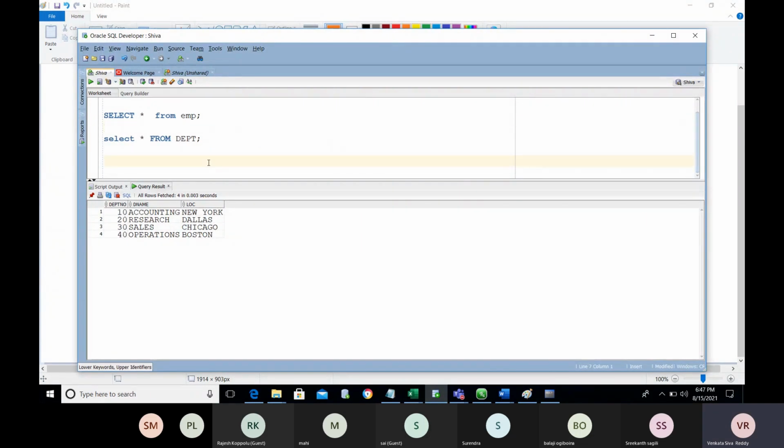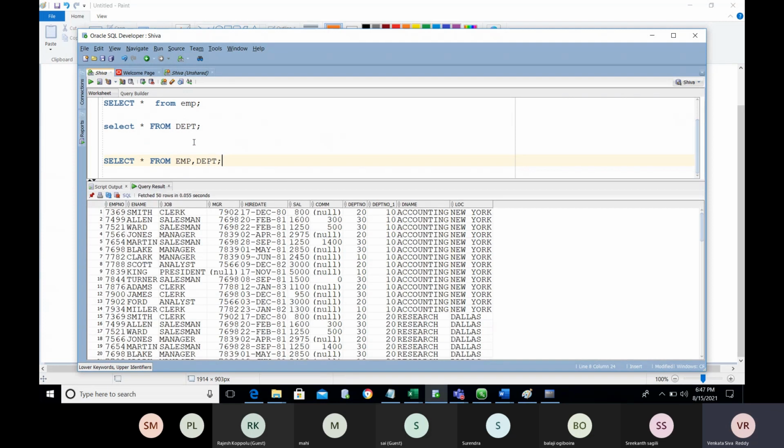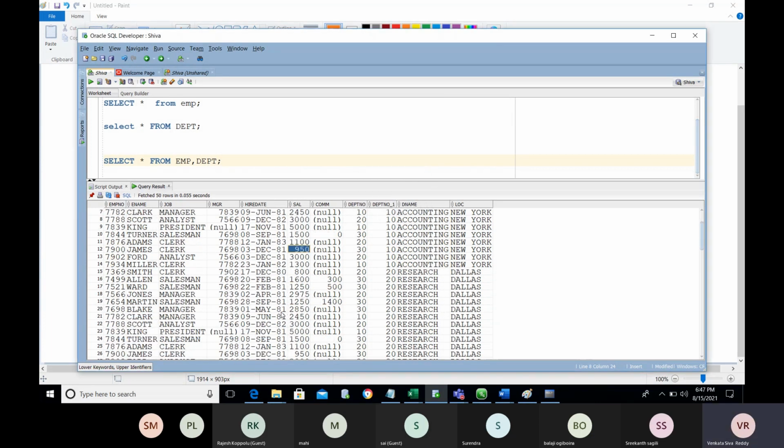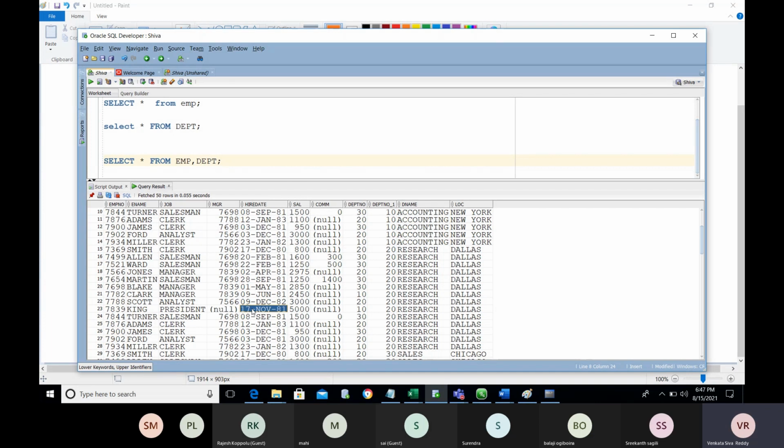14 and 4. If I try to open the data using 2 tables, EMP table, comma, DEPT table, see how many records we are getting here? 56. Do you have that many rows in all the tables? You don't. You are getting some duplicate information.